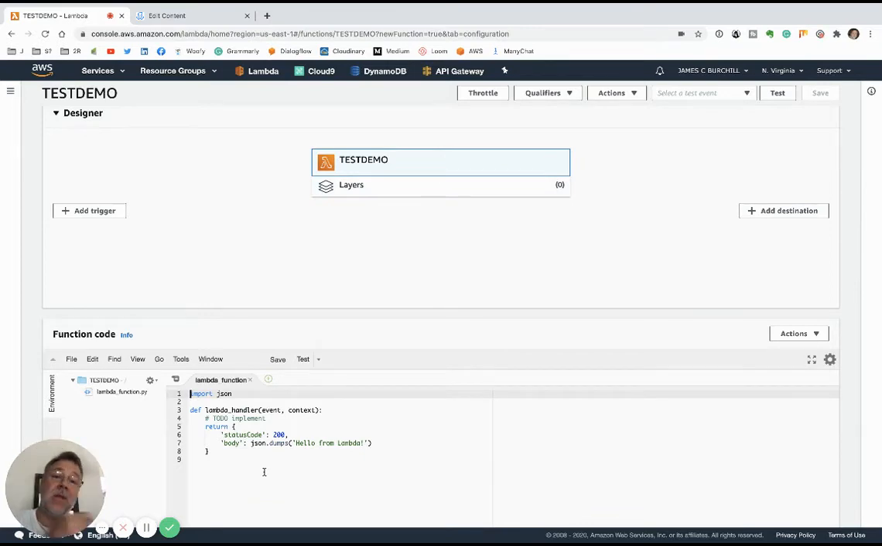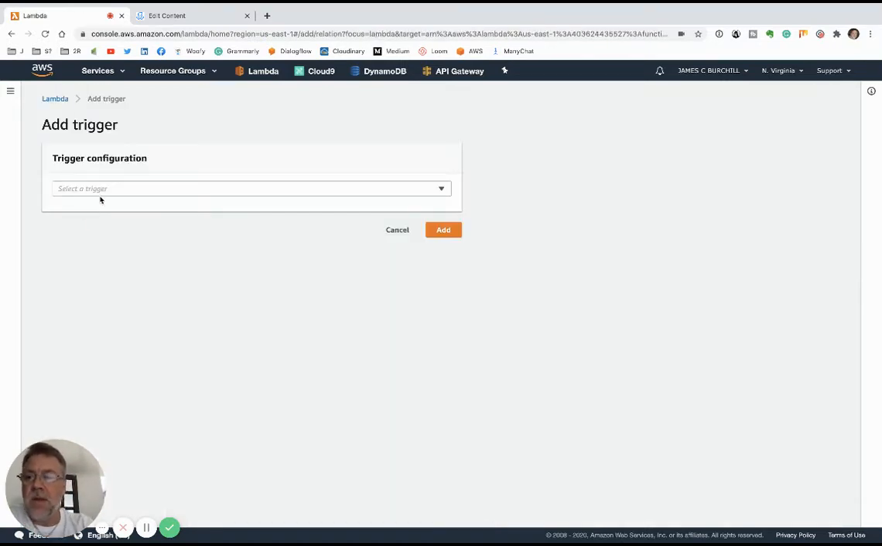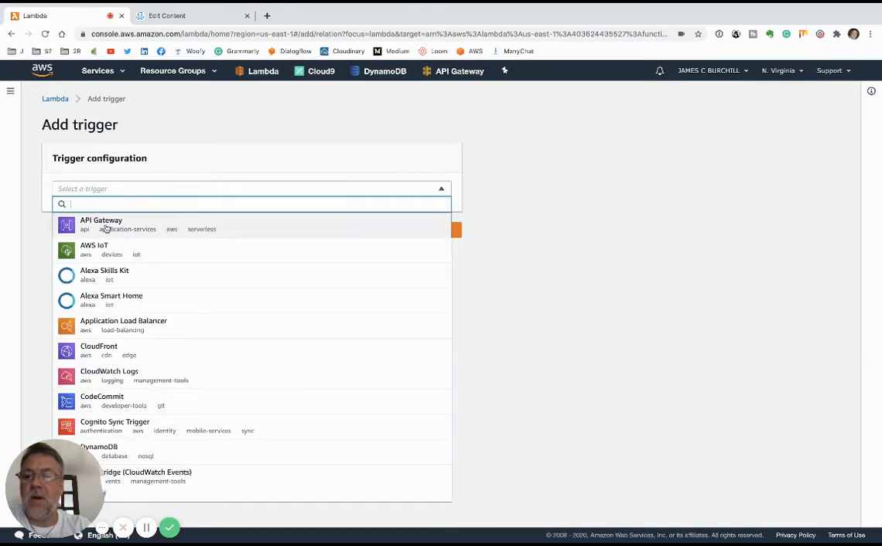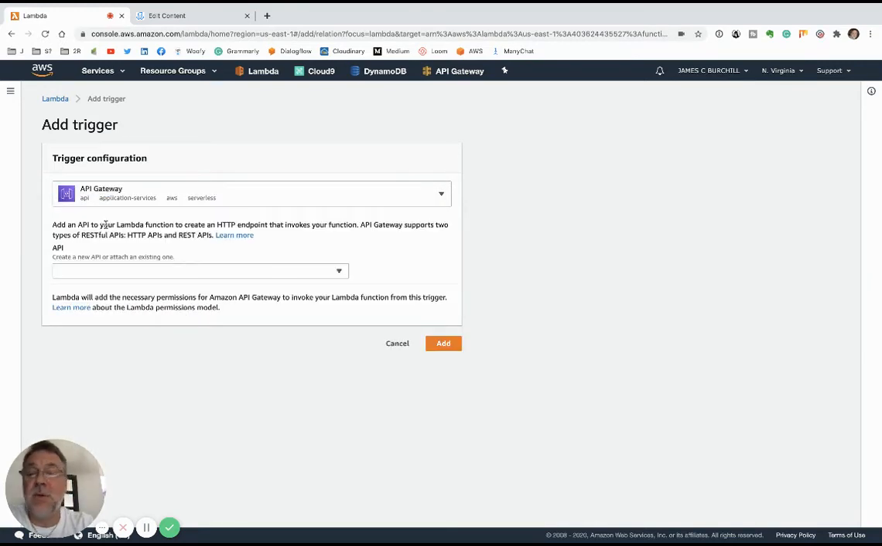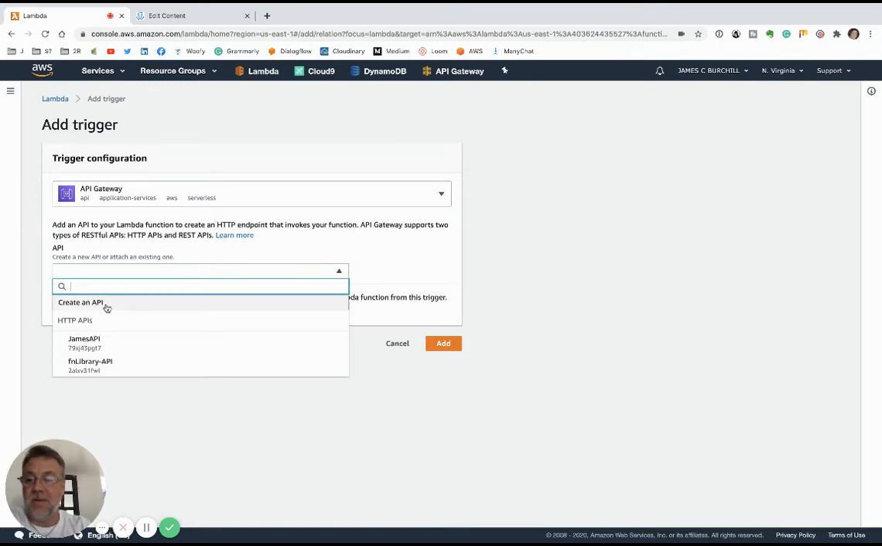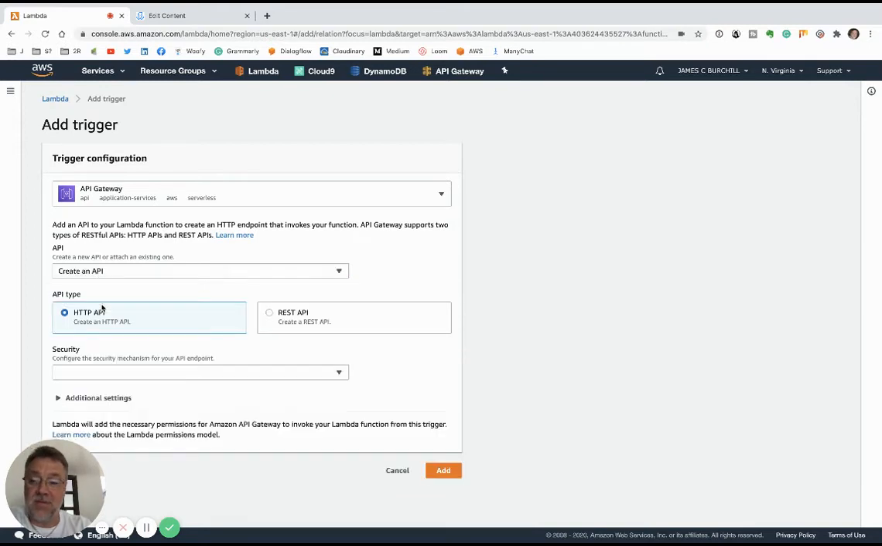Now you're thinking, okay, that's great, James, but how do I make that get connected to a URL like in the example over here? What you do is you add a trigger. And it asks, what kind of trigger do you want to add? And you say, I want to add an API gateway. So you add the API gateway. And it says, well, what do you want to do? Well, it says create an API, and click on that. Ignore the other two, they're mine. I'm playing around with them.